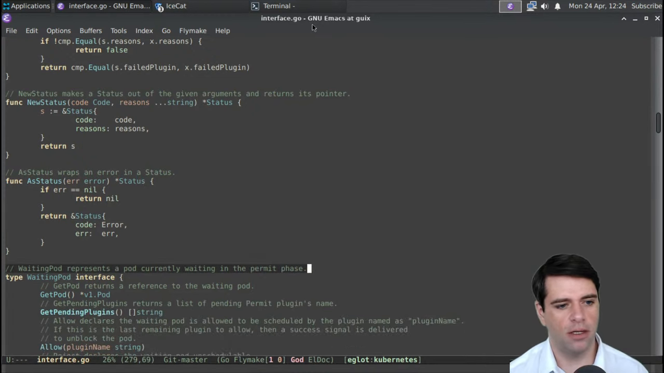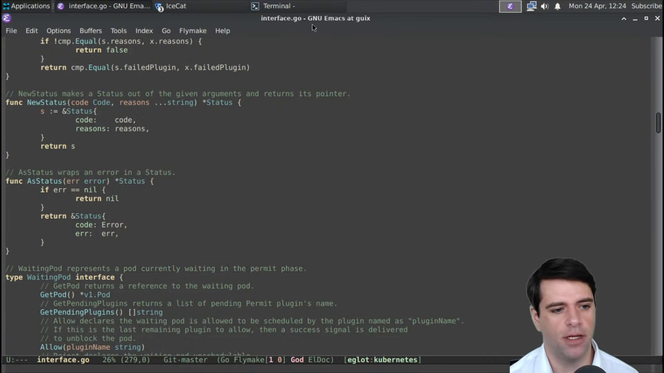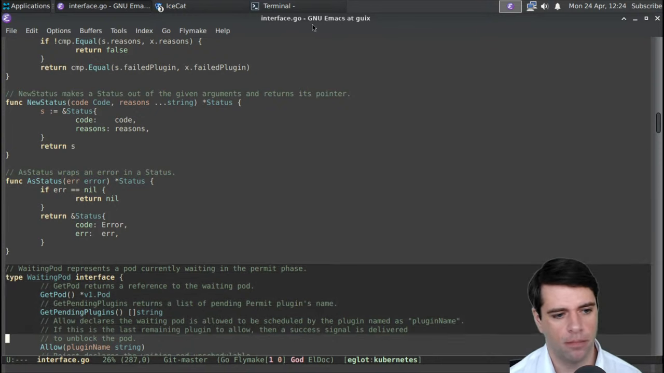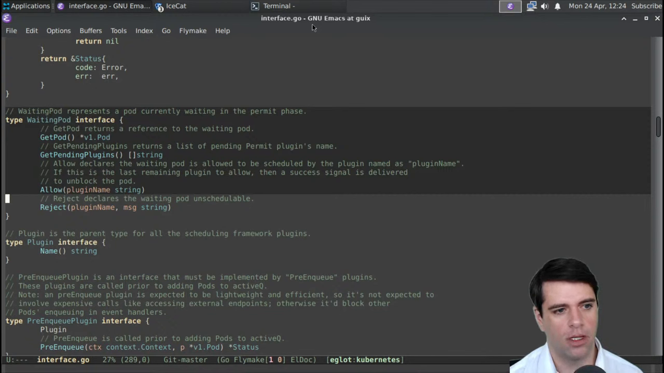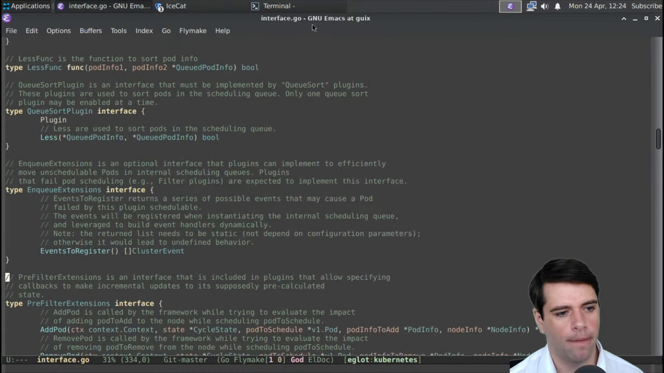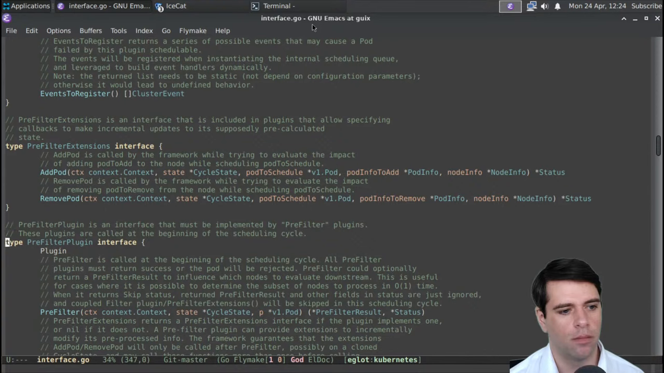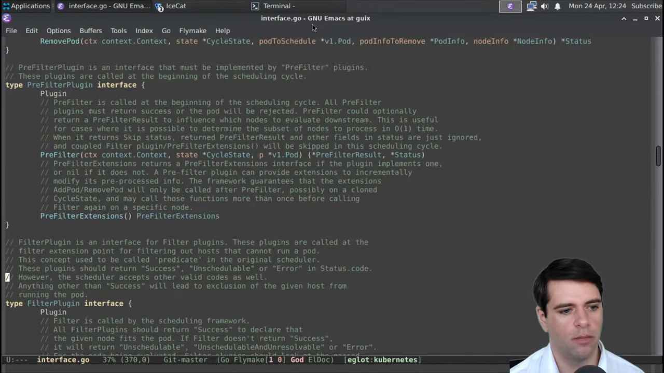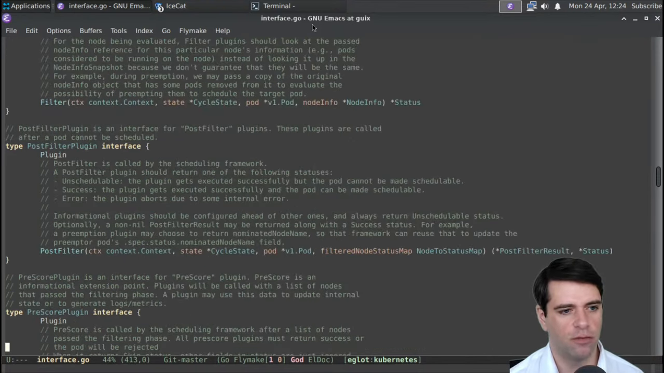We have a waiting pod. Waiting pod represents a pod currently waiting in the permit phase. And we've got things like allow and reject. Okay. And then more like entry points for plugins.